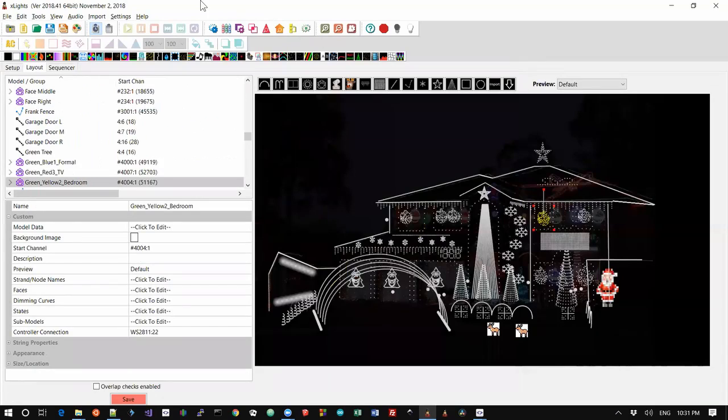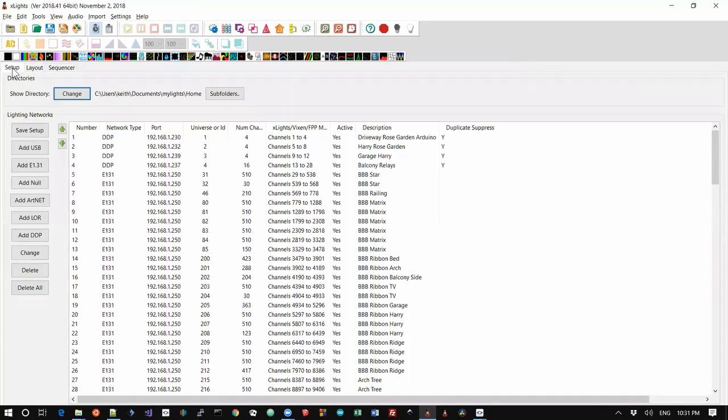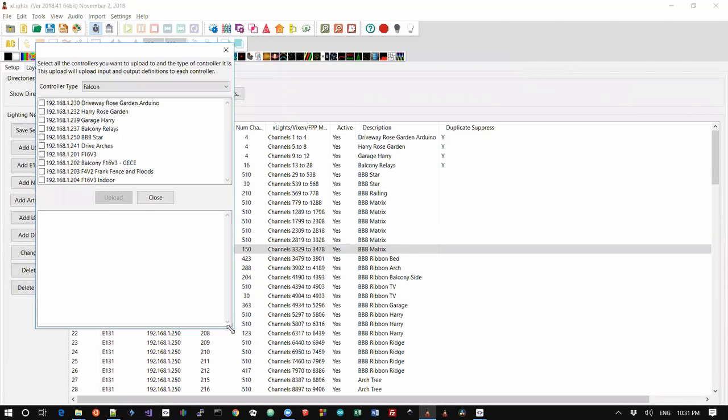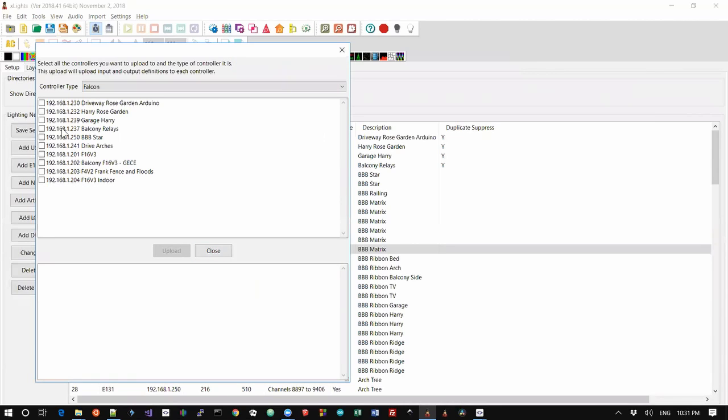Bulk controller upload. So if you're running a stack of controllers and they're all the same type, you've now got this upload to all controllers. Now, when I say all, it's not technically all. You do get to come through and say, actually, this one, this one, this one, and this one. They're actually my Falcon controllers. So I can select all of these. I can come up to here and say, yeah, that's my Falcon controllers, and I can click upload.